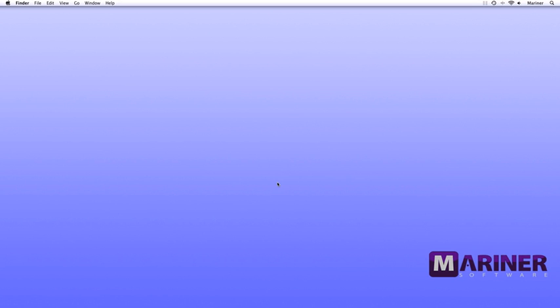Now, in order to run StoryMill, you need to be running Mac OS 10.5 or higher. Now you can tell which version of the Mac operating system you're running by clicking on the Apple menu and choosing About This Mac.